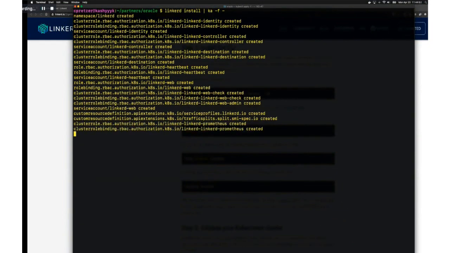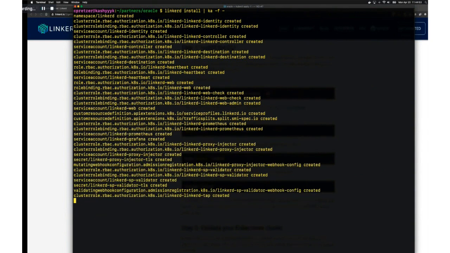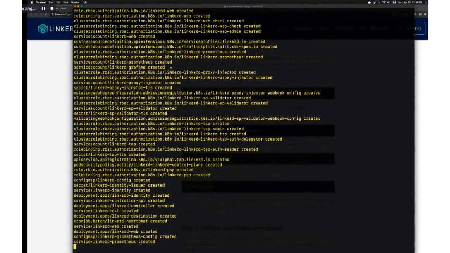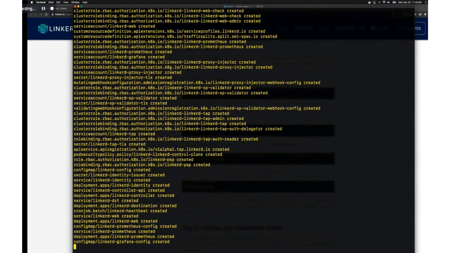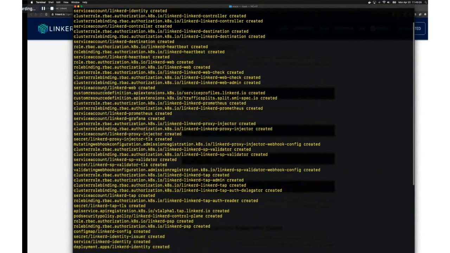So this is kubectl apply -f with all of that YAML that was generated by linkerd install. We can see here that there are services and deployments and cluster role bindings, lions and tigers and bears, all kinds of different things being created here.